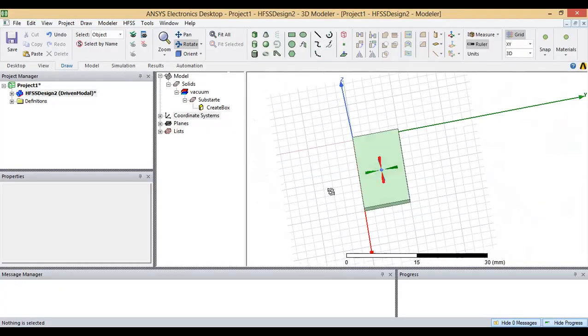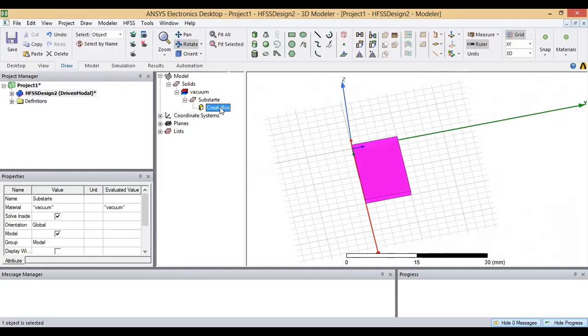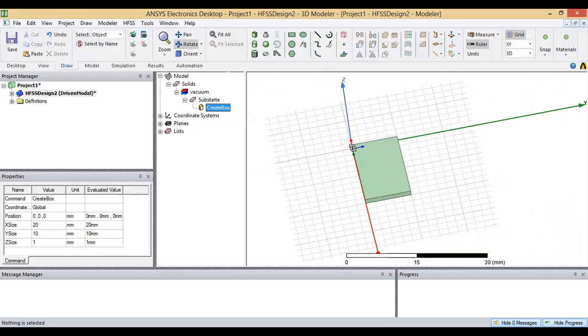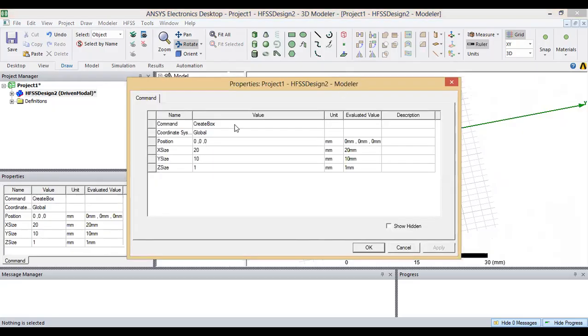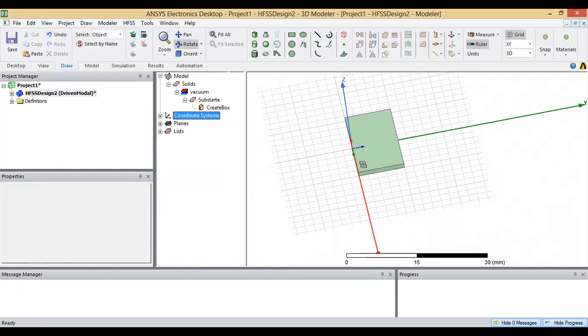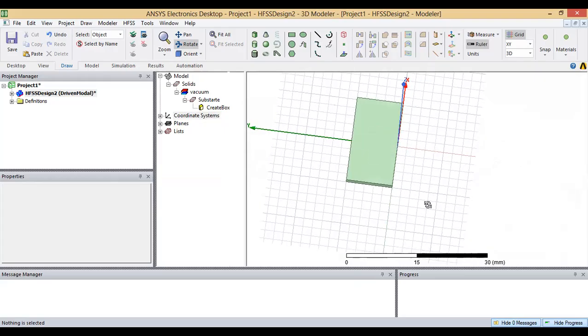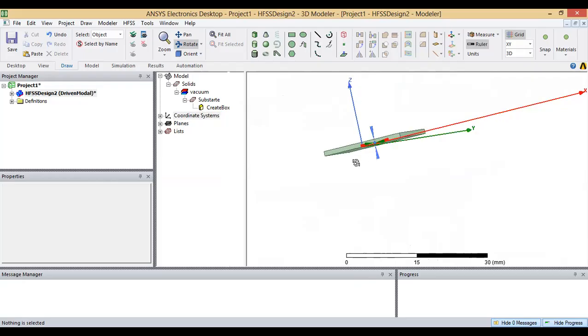Another thing is that someone may say that no, I'll not design in this way. This can also be repositioned. How can we reposition? Just double click on the box. If I'm starting from the center, this width is 10 mm and this length is 20 mm. If I want to design the antenna at the center, then instead of making x 0, I can make it minus 10 mm, so that we can see it comes to the center, right?